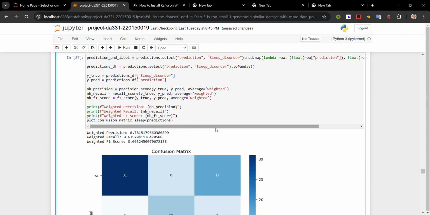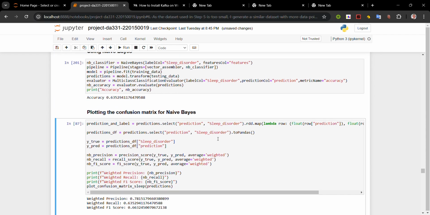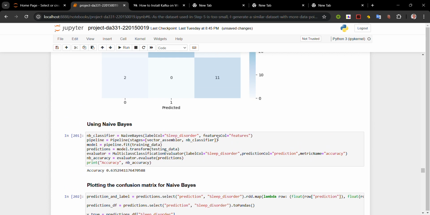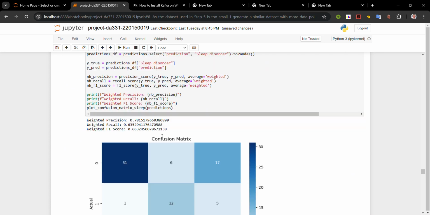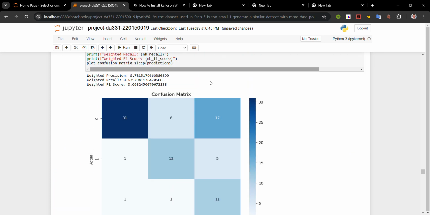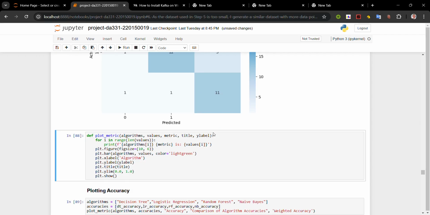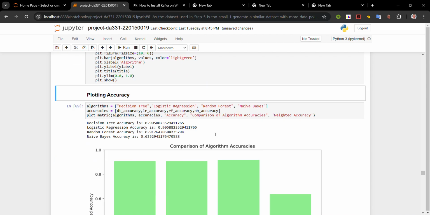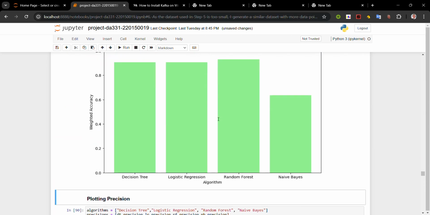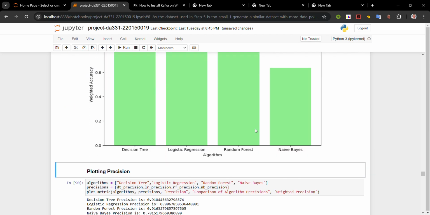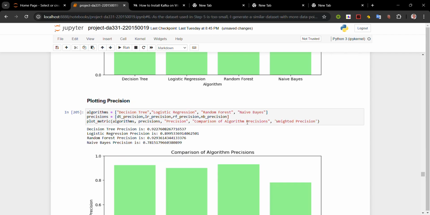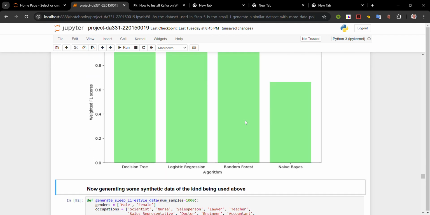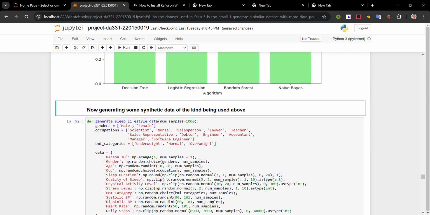Now using naive Bayes, see the accuracy is quite a bit lower at 0.635. The confusion matrix also confirms there are a lot of false misclassifications over here. Now I'll be comparing the different metrics. We see that random forest performs the best in all the cases, accuracy, precision and F1 score.